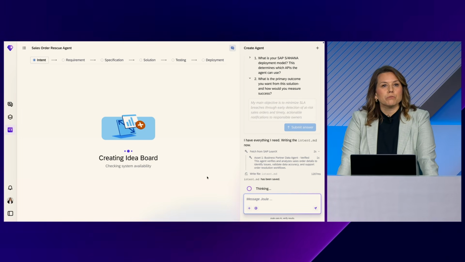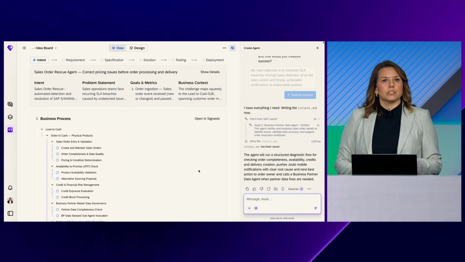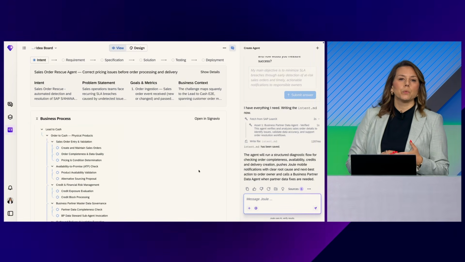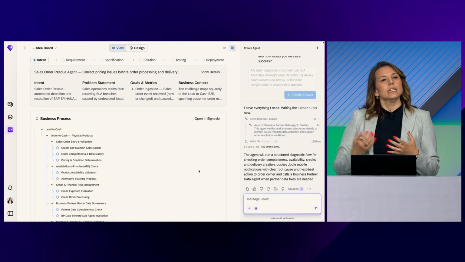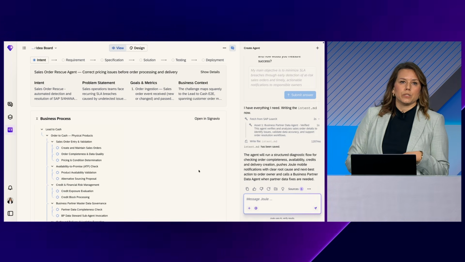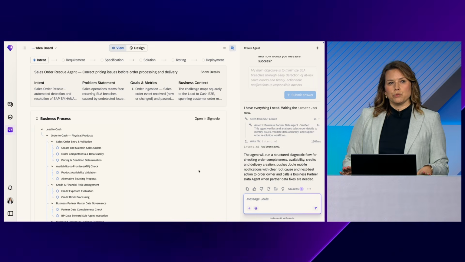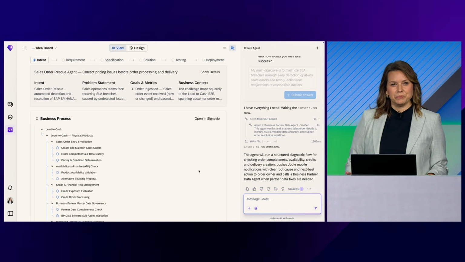So what is also really great is that Joule can also discover existing agents in our landscape. So one of our agents that we have built can modify business partner data, and this is also needed in this use case. So the beauty here is that every new AI solution is clean, governed, and reusable.